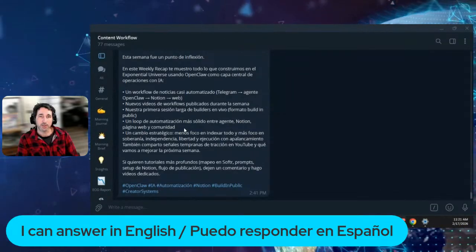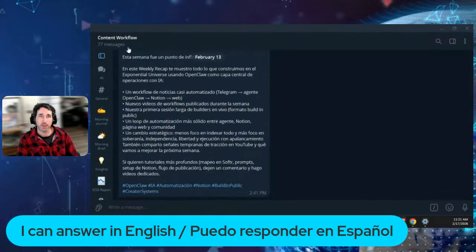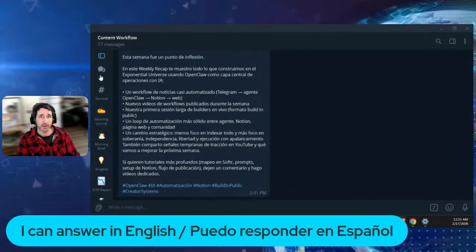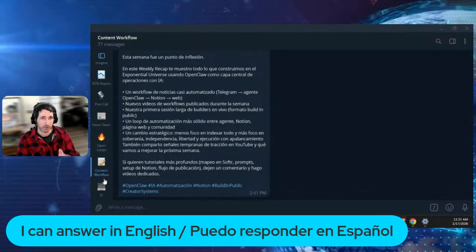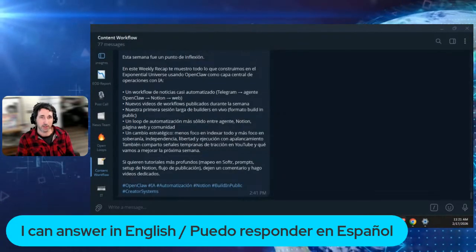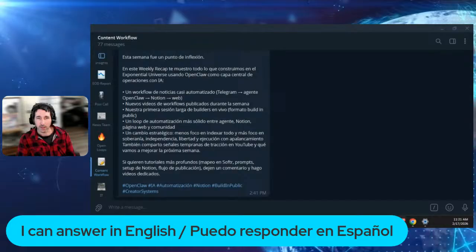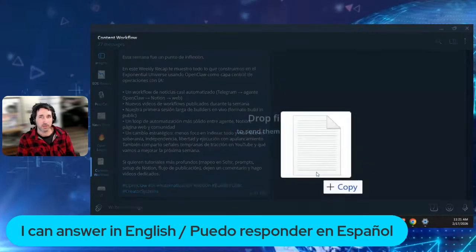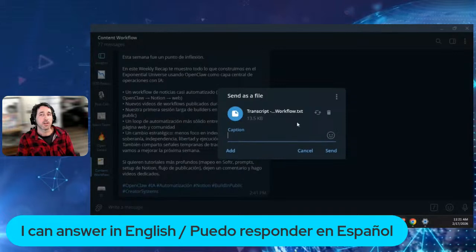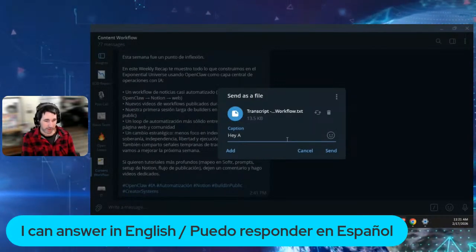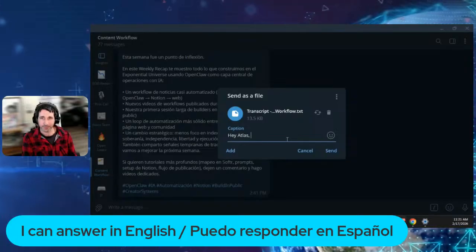And now I'm going to open my chat with my agent Atlas. In Telegram, I have everything divided into little topics, so I can focus each chat on a specific use case. This one, I created for the content workflow. What I'm going to do now is dump the transcript. I'm going to say, hey Atlas. Atlas is the name of my OpenClaw agent.